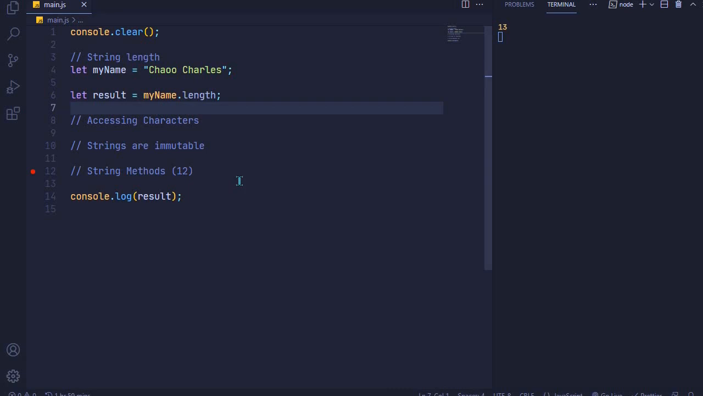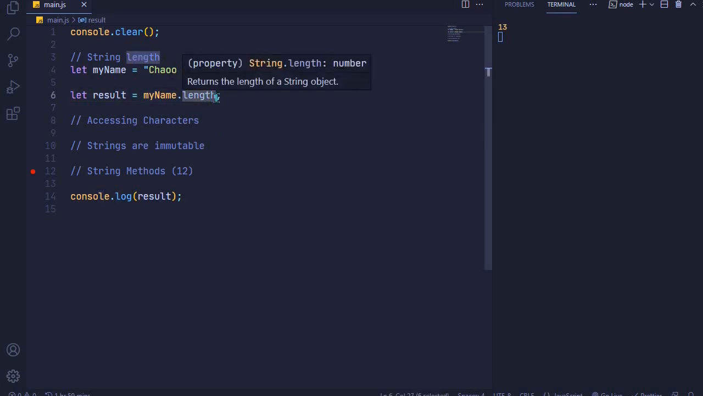Now you might ask yourself, in the last episode we said that strings are primitive types. They are not objects, and if they are not objects, they shouldn't have access to properties and methods. So why can we use a property like this one right here?